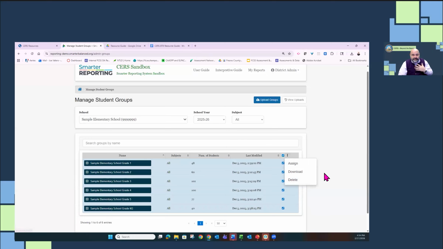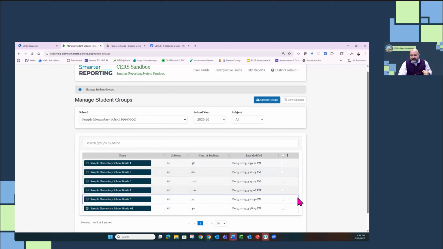In the past, I'm very guilty of it, I made mistakes when I was uploading groups, and sometimes it was a challenge to delete them. Now I can mass delete if I needed to. So just different things that you're able to do within the system. And once again, super cool updates, and they make our lives a lot more efficient and easier.